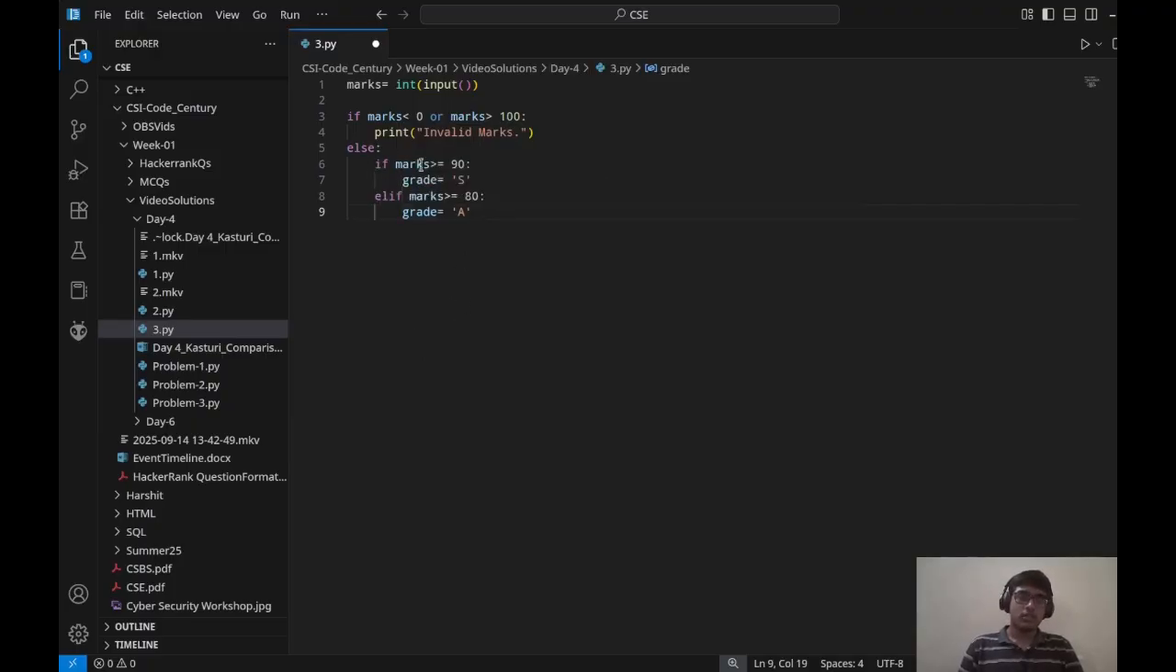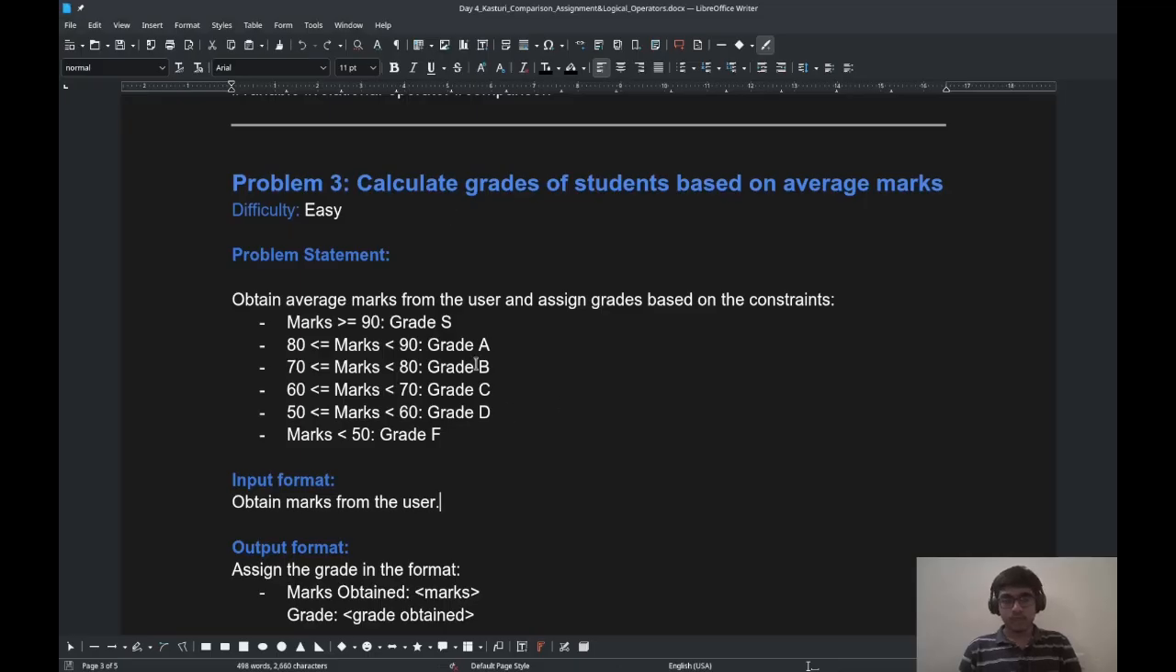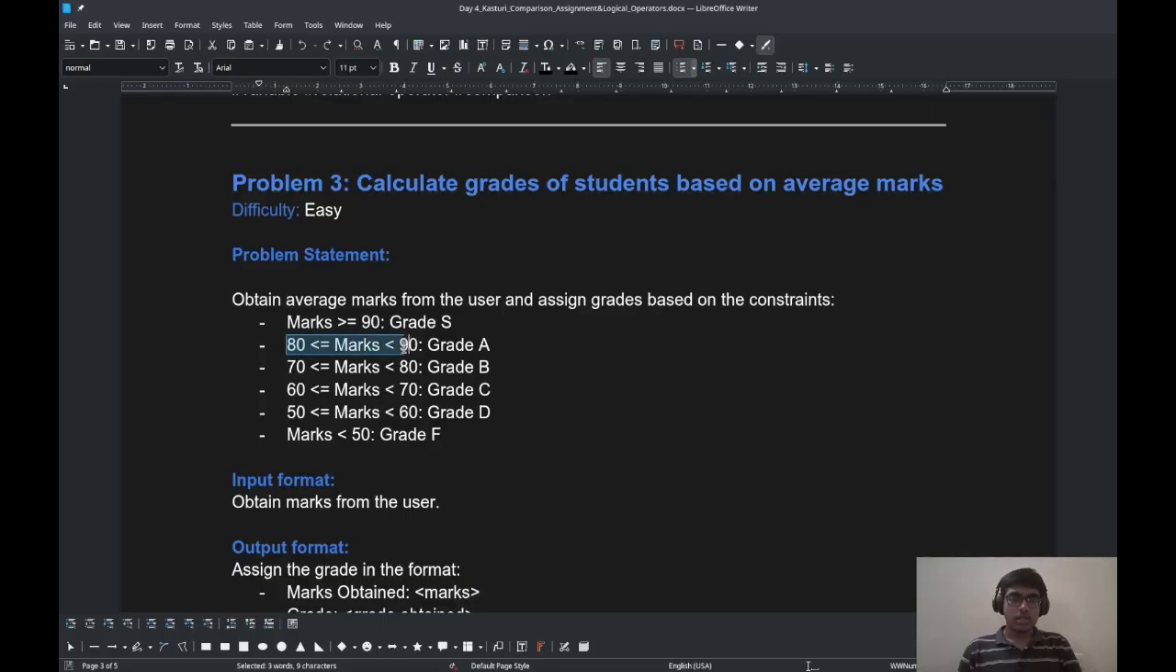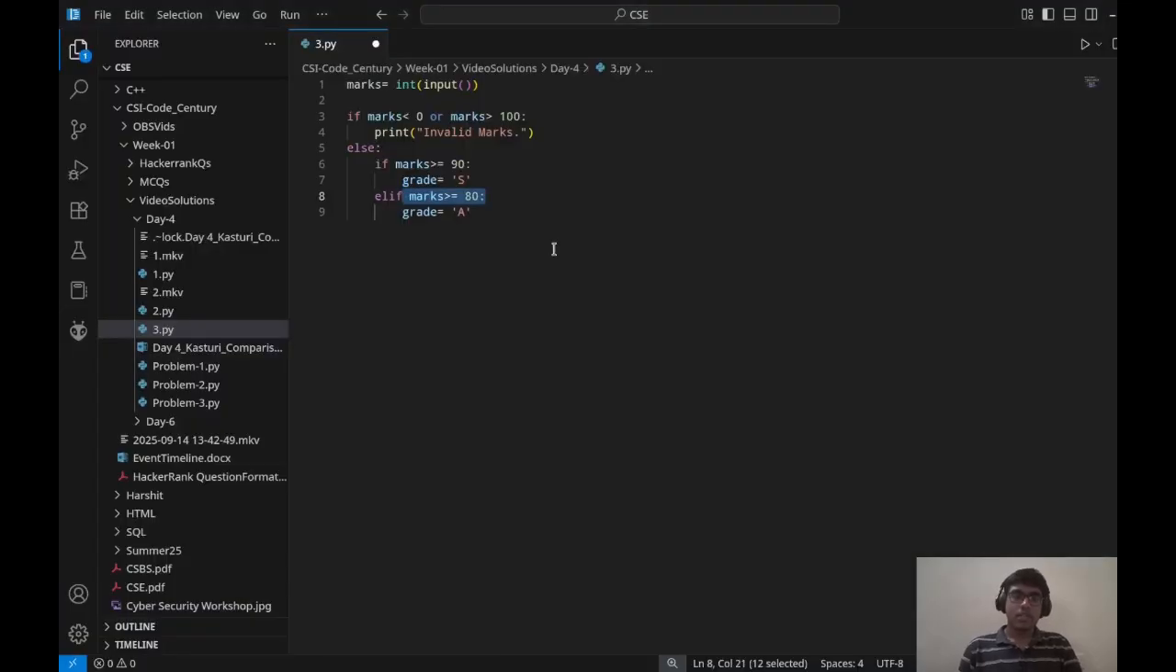But if this first condition is not satisfied, then it will check for this condition: marks are above 80 or not. If the marks are not above 90, then we definitely know that the marks are below 90. So we just check if the marks are above 80, and then we can check the whole condition of grade A. So with that logic, if marks are greater than or equal to 80, we set the grade equal to A.